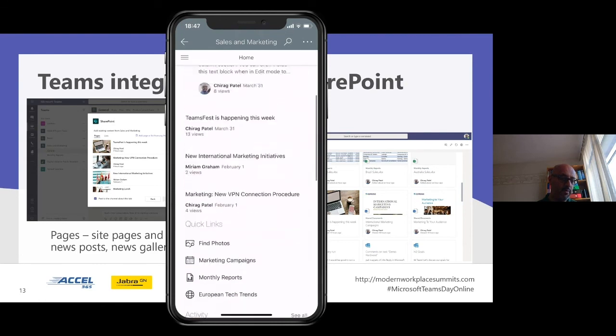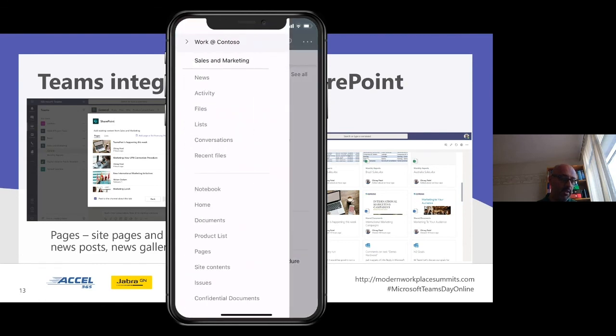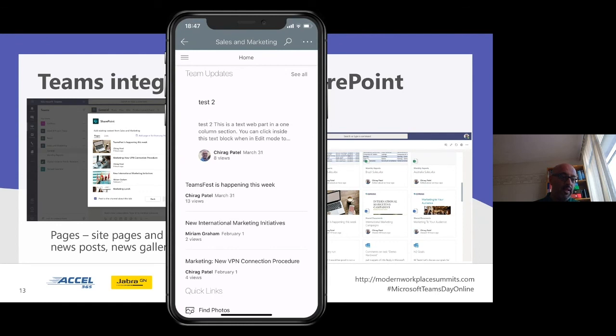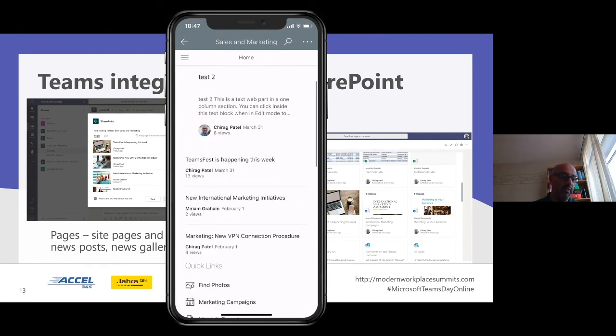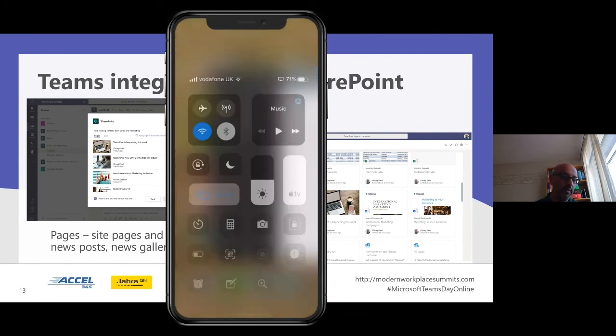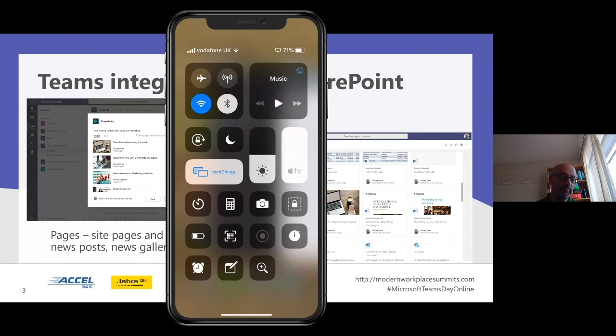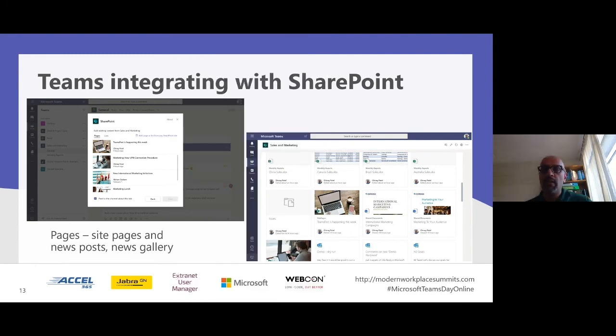Okay, that hasn't come through. Anyway, it was just to demonstrate that the same experiences from desktop, as well as from anywhere else, I can bring into my mobile as well.